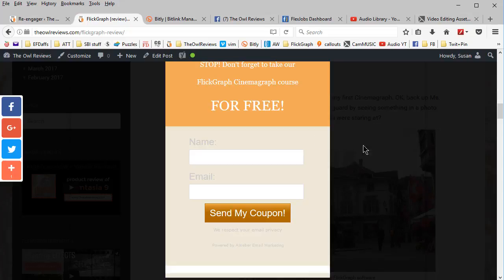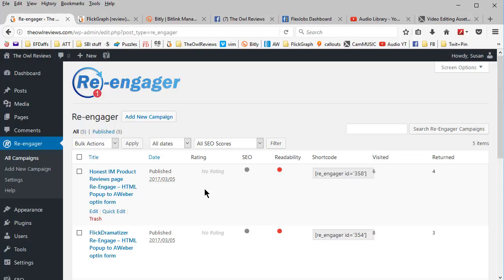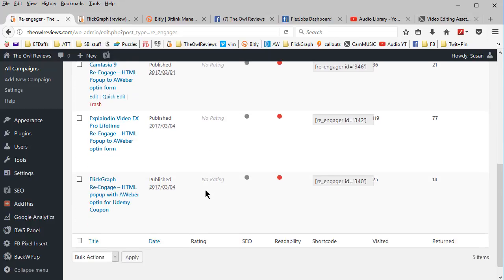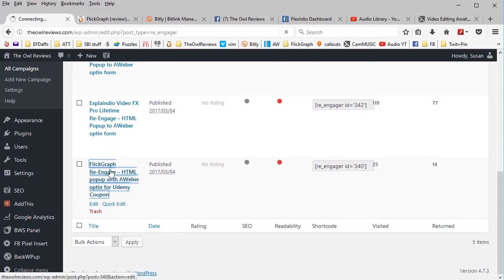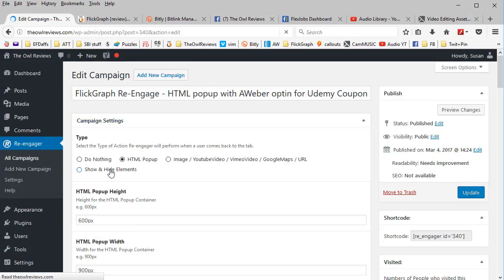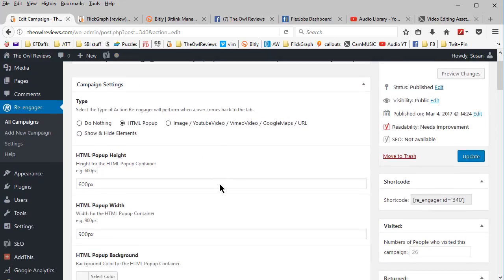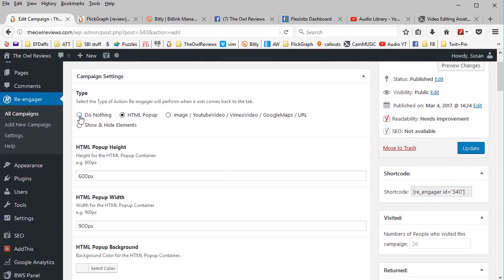Now then, you have the option to change the overlay background. Let's go back into it. And let's go take a look at that one I just showed you, the Flickgraph. I'm going to go into Flickgraph here, and you'll see how I set it up. First of all, you can do nothing if you wanted to, but still have it flash at you. Okay. An HTML pop-up, which I have done just there, and added the Aweber opt-in code right there into it. You can either make it show a YouTube video or whatever, URL.